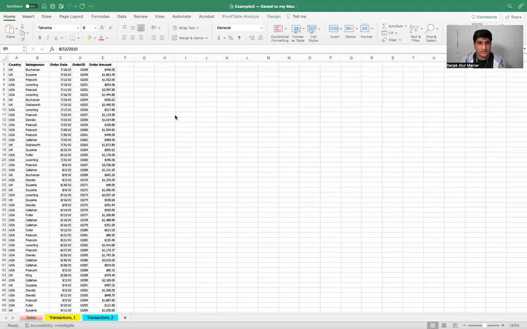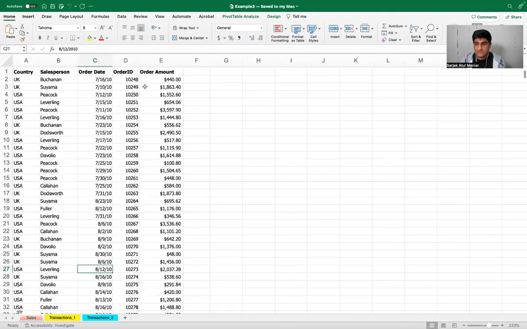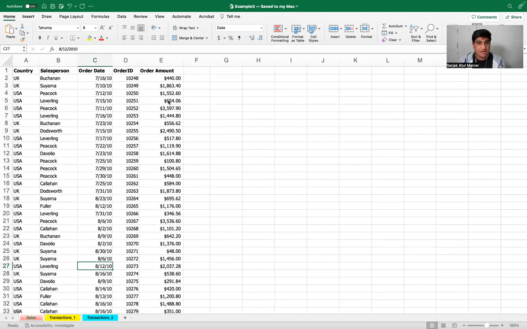Let me just zoom this thing. Great. So here, this is our table, and we have a couple of columns over here, like country, salesperson. Again, notice that in this workbook we have three different Excel worksheets. One is sales, the other one is transactions 1, and the third one is transactions 2. You can see it in the bottom line over here, right?